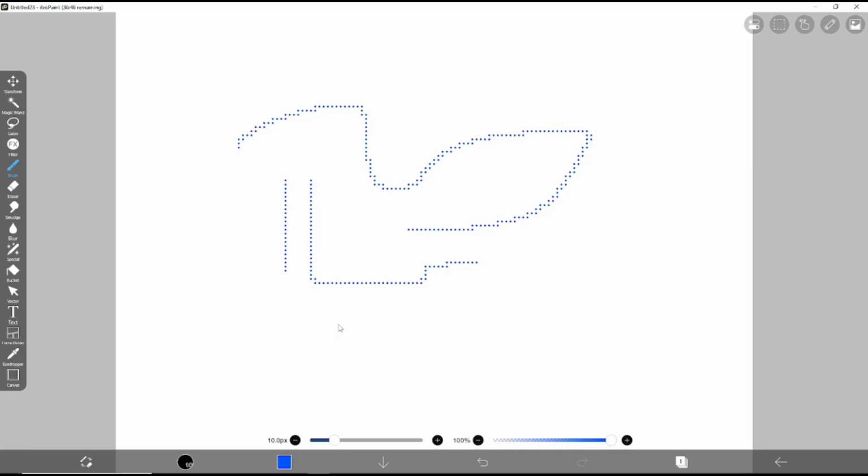Okay, that's it for the basic Ibis Paint X tutorial on how to create a dot brush.